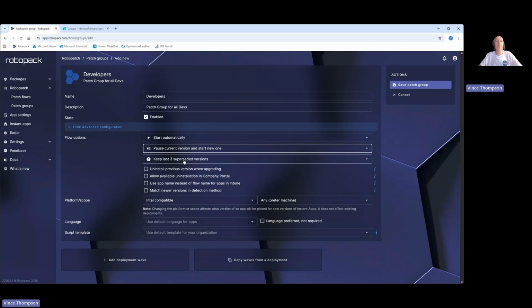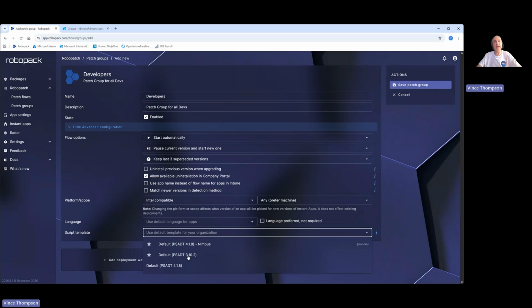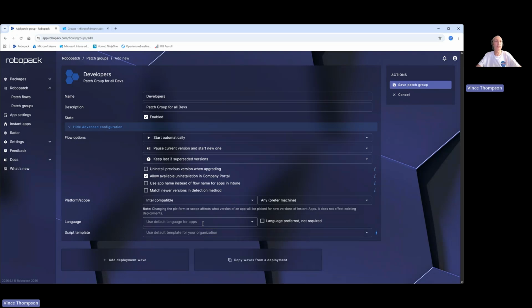And we want to keep the last 3 supersedents. That's fine. We can allow the uninstall via the company portal. Again, that's fine. If you want to push it to the company portal, you can allow the uninstall if you want to. I will on this particular instance. Then we have a thing called a flow name. I'll come on to that in a minute. And you've got various different settings here. So for instance, we pick up the default PSADT template, but you can, if you wanted to, have a different PSADT template.